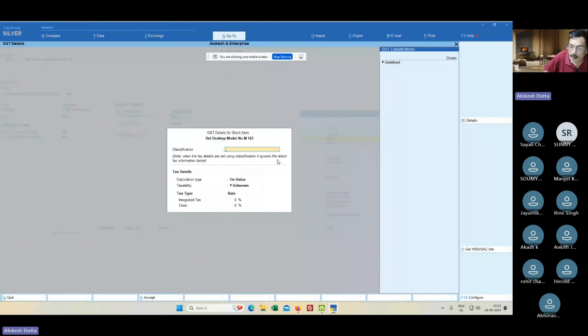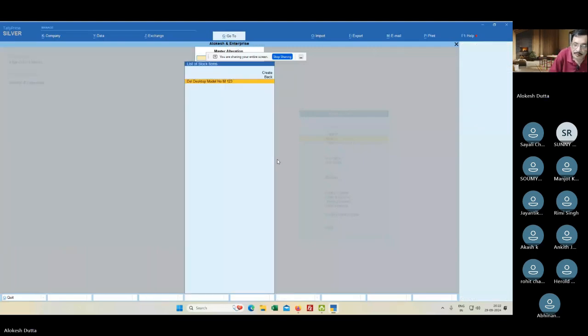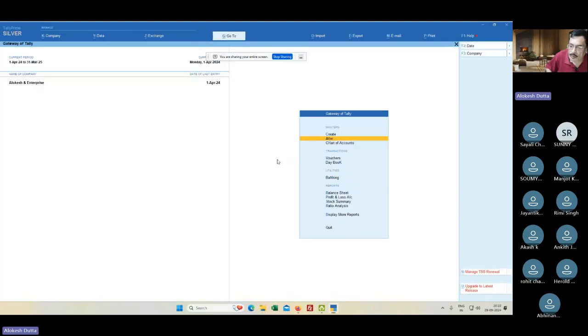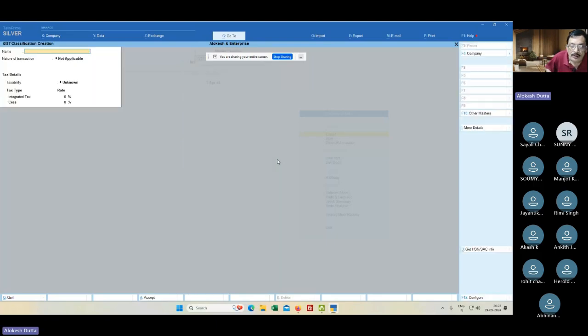Oh, we have not created classification for these items. Only for desktop and laptop created. We have to create classification for all the items. Okay, first we have to do that. We have to create classification here. GST classification, 8471.